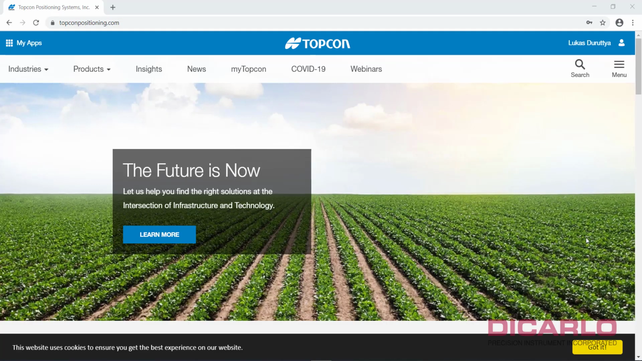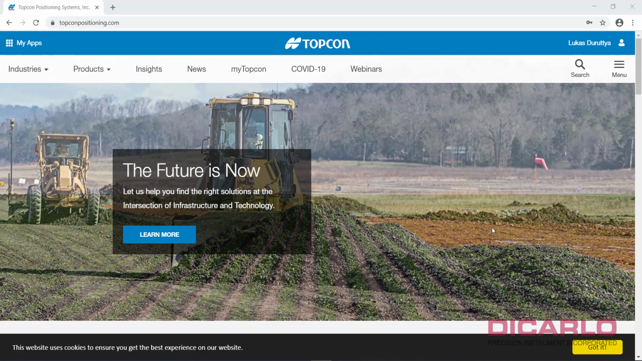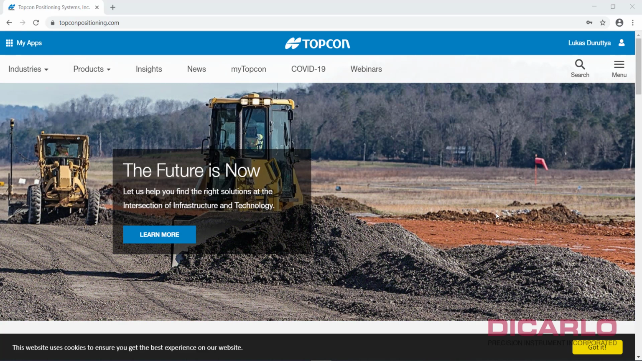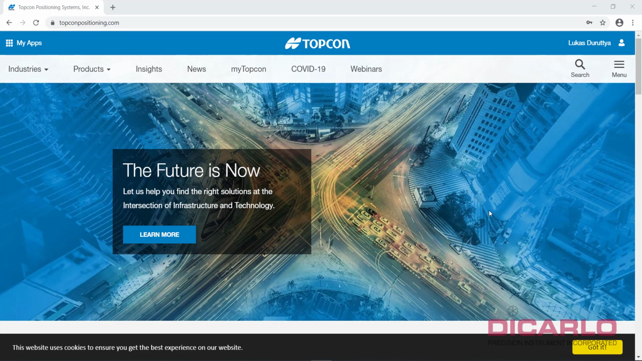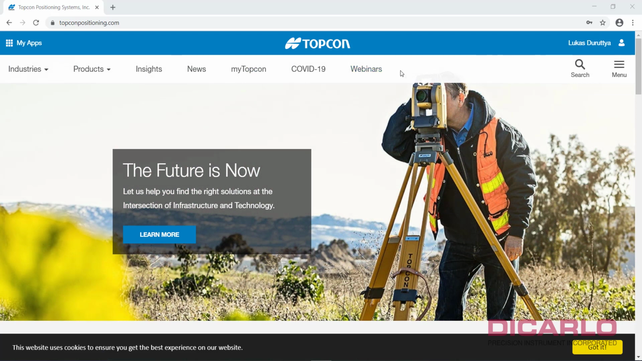Alright, this will be a quick video on how to do a firmware update on a Topcon older style Hyper 2, Hyper V, GR3, GR5 GPS receivers. Just open up your browser, go to Topcon positioning, log in if you haven't already logged in. I'm already logged in, I can hit Topcon.